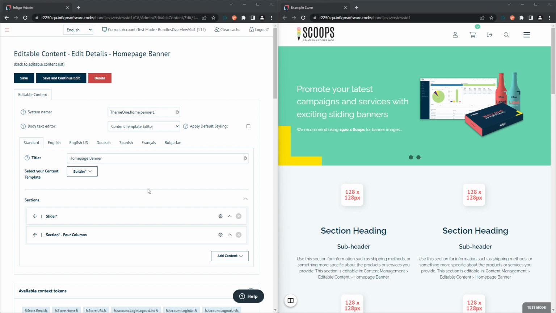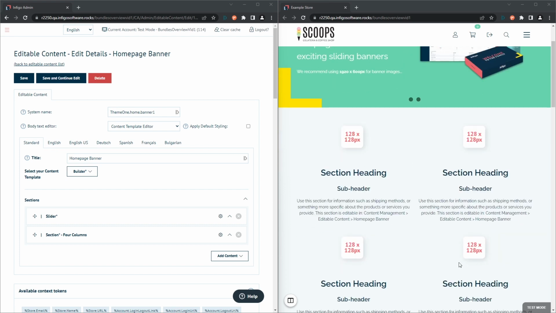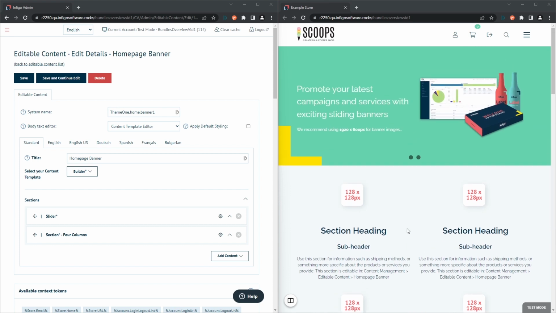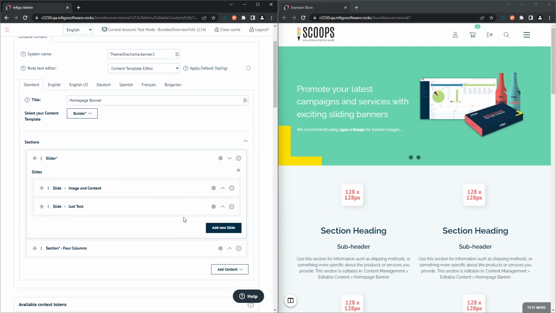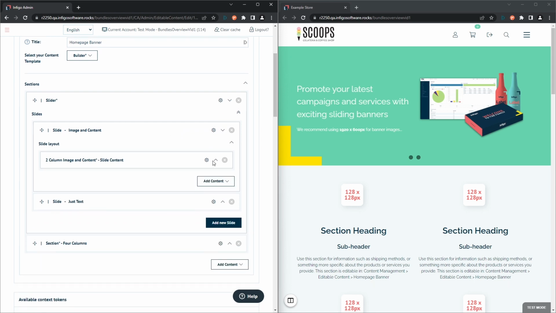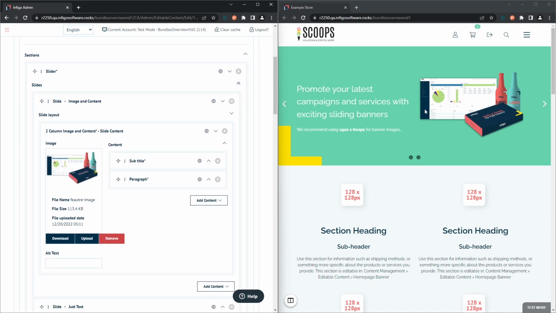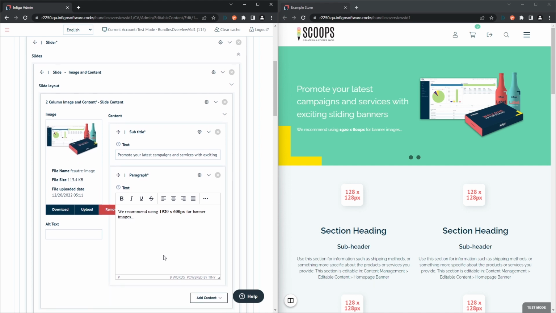For example, we can see here that we have a slider and a 4-column section. These control the 2 banner elements on our homepage, so we can see the slider at the top and the 4-column elements underneath. Digging down into one of these sections, I can see that the slider has 2 defined slides. One of those, and we can confirm that with the homepage itself, has an image defined with the subtitle and paragraph information, all defined in easy-to-use building blocks.